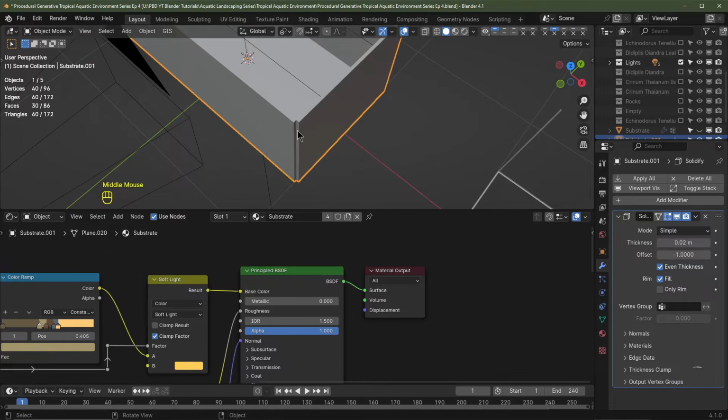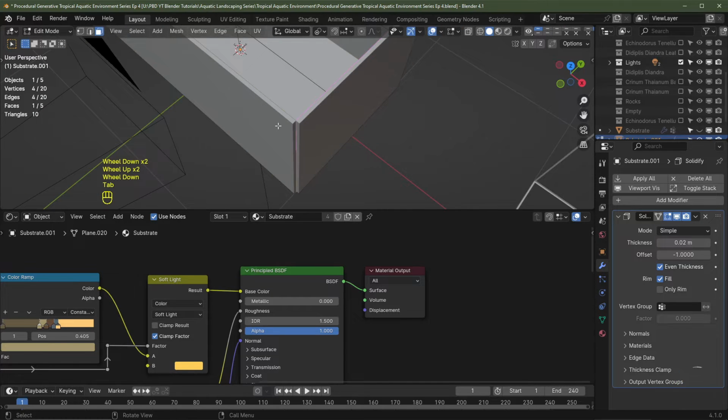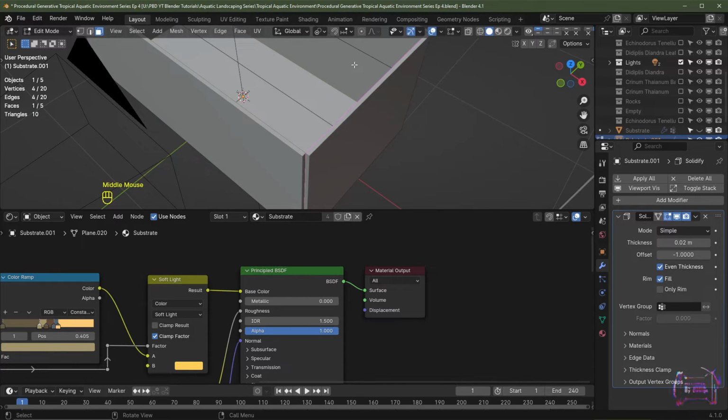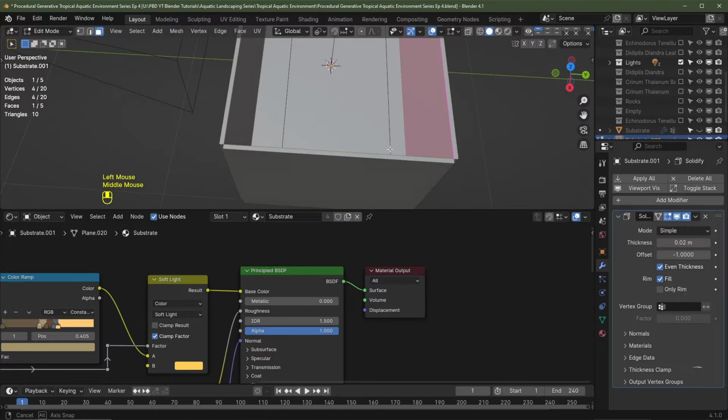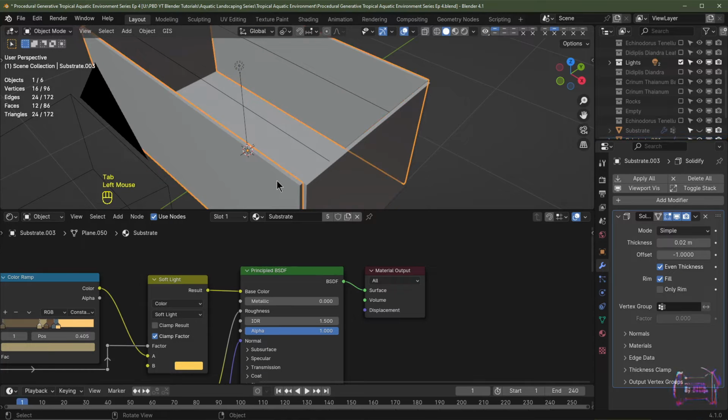So now we need to adjust some of these panels so they tally up nicely. That's easy enough. I'm going to Tab into edit mode. I'm going to have to separate some of these panels again. So I'm going to select this panel, I'm going to Shift select this panel, and I'm going to hit P, separate by selection. I'll then Tab out of edit mode. We'll select these two panels here.